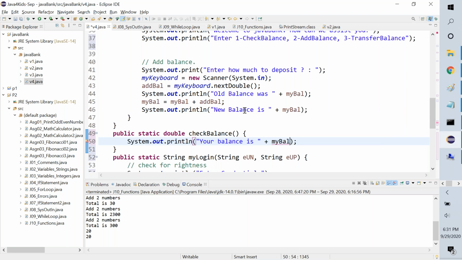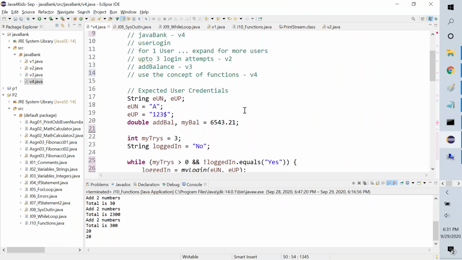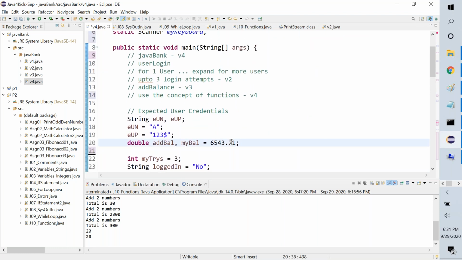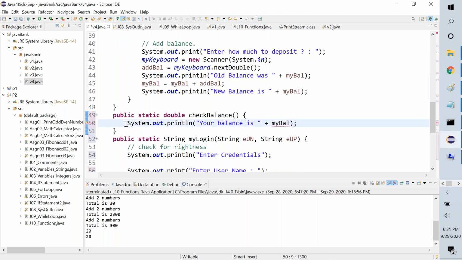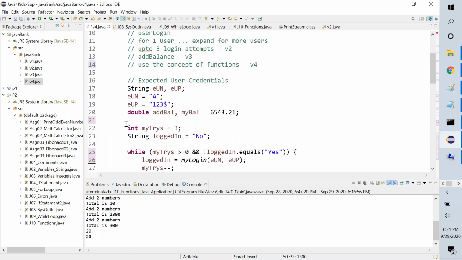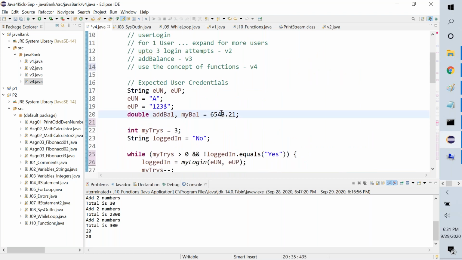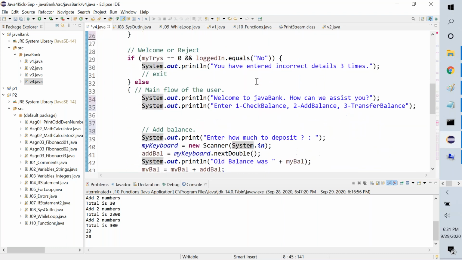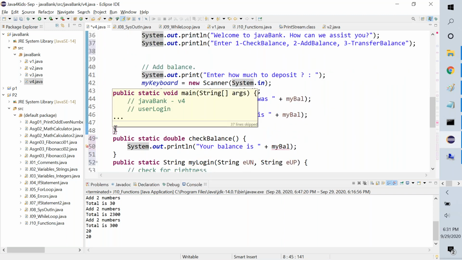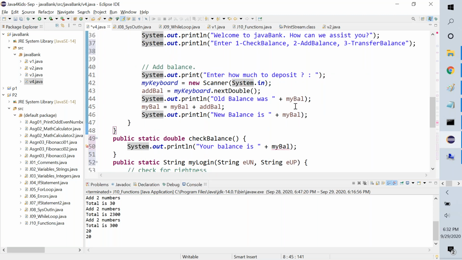It says double my bal. Where is it? Let's go. I declared it here. If I declared it in line 20, why can't I access it on line 50, team? Because you've created that under this block. It starts on line 8 and this block will end on line 48. So the life of my bal only is from line 8 to line 48. It will not be present after that anymore.